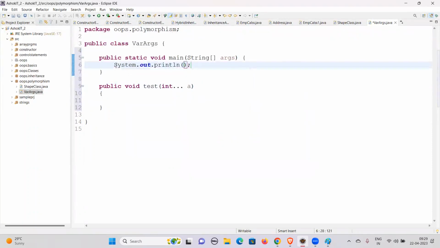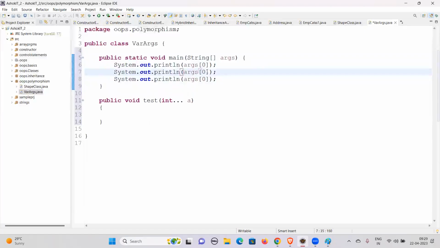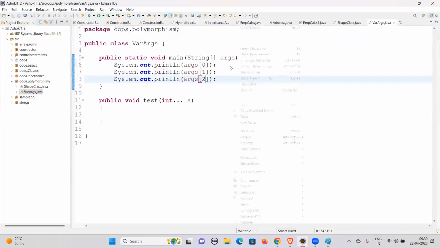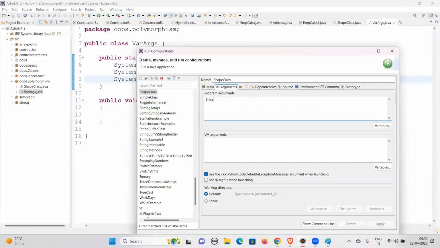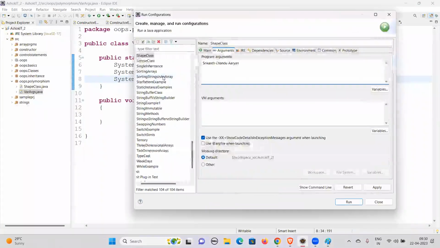Before this, I'll show you. I want to pass something from the console and read the variable values. Whatever I'm passing as a string, I want to read them. Now you see, I'm giving args of 0, args of 1, args of 2. I'll run the configuration, so I need to pass the arguments here. See, here the arguments are given. So we can configure and get the arguments read from the main method also.